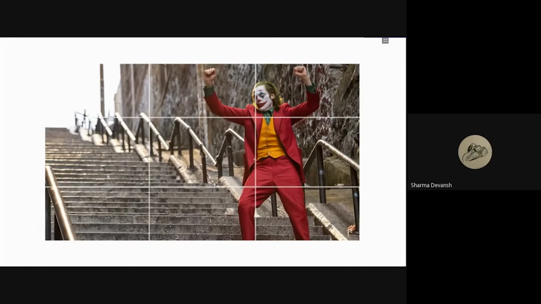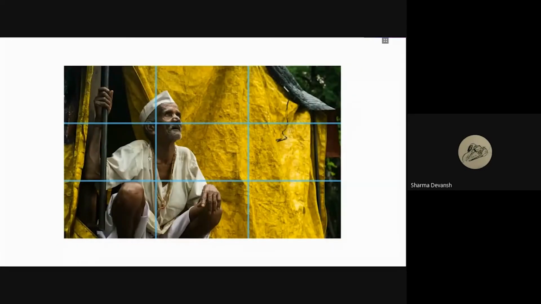If you see this movie Joker, the Joker himself is going down dancing on the stairs, and this is one of the frames of the movie. If you see, his body is on this line and on the intersections, he's aligned, and that's why it creates a very nice, very pleasing picture. And the stairs in the background are just making it look good. Even in this photograph, the man is on the line, and the intersection has his head. So it's very, very easy.